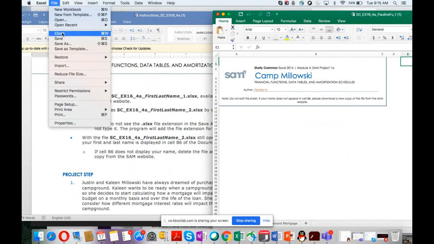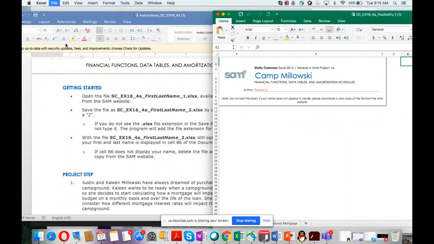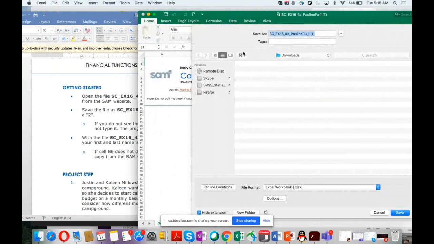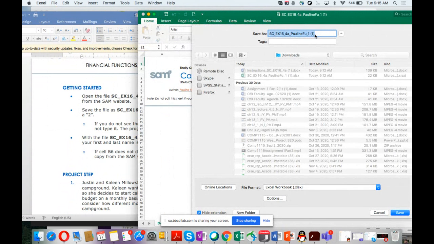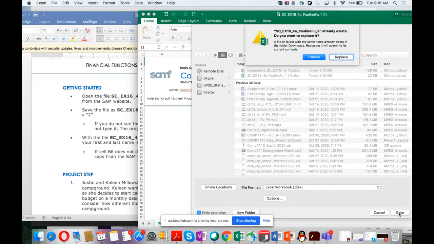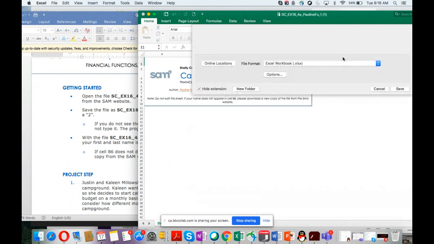Click File, Save As. I will just save in the download folder, that's fine. For the file name, just change number 1 to number 2. Keep the other parts of the original name. Then click the Save button. I already have that one because I did this before.